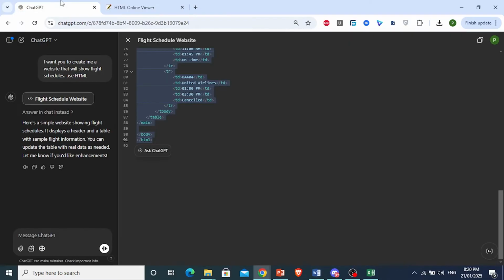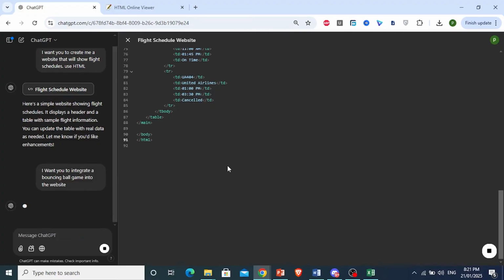And I can go around and play with ChatGPT. Tell it maybe I want the color scheme to be pink, or I want you to integrate a ball game into the website. Let's say a bouncing ball game. Now, go ahead and press enter, and you'll see how this will change.